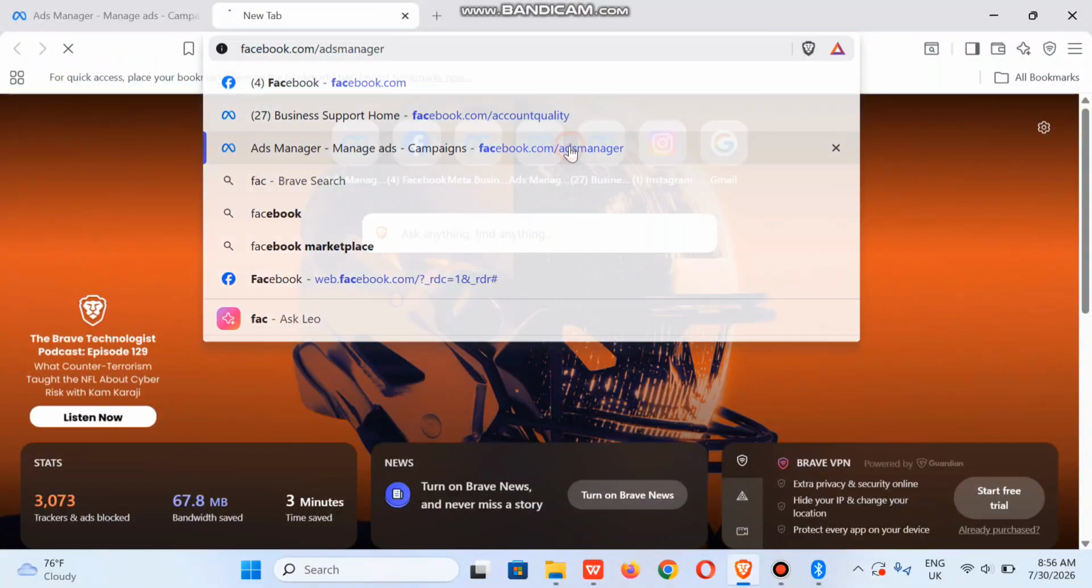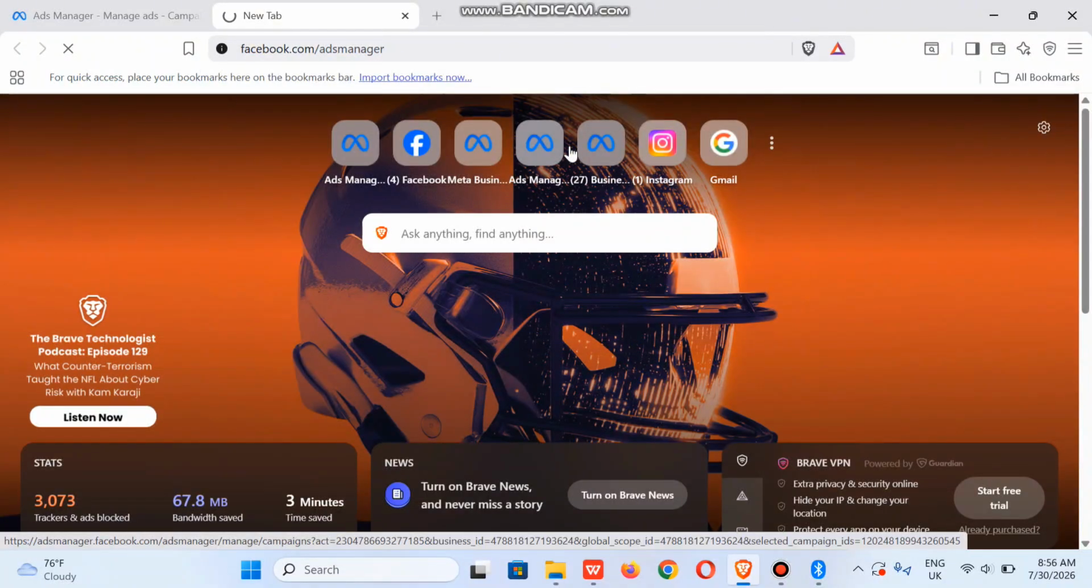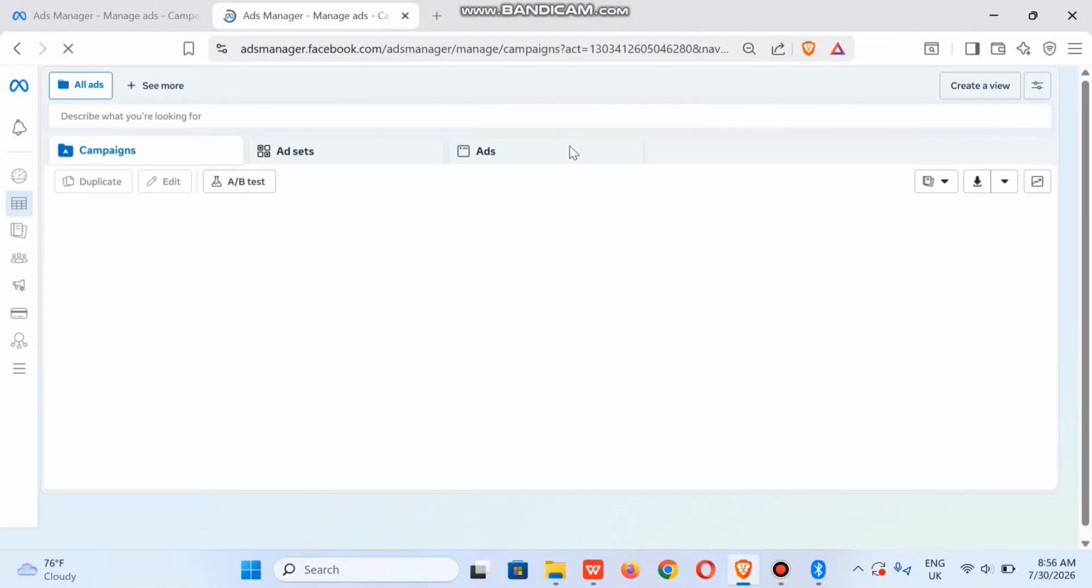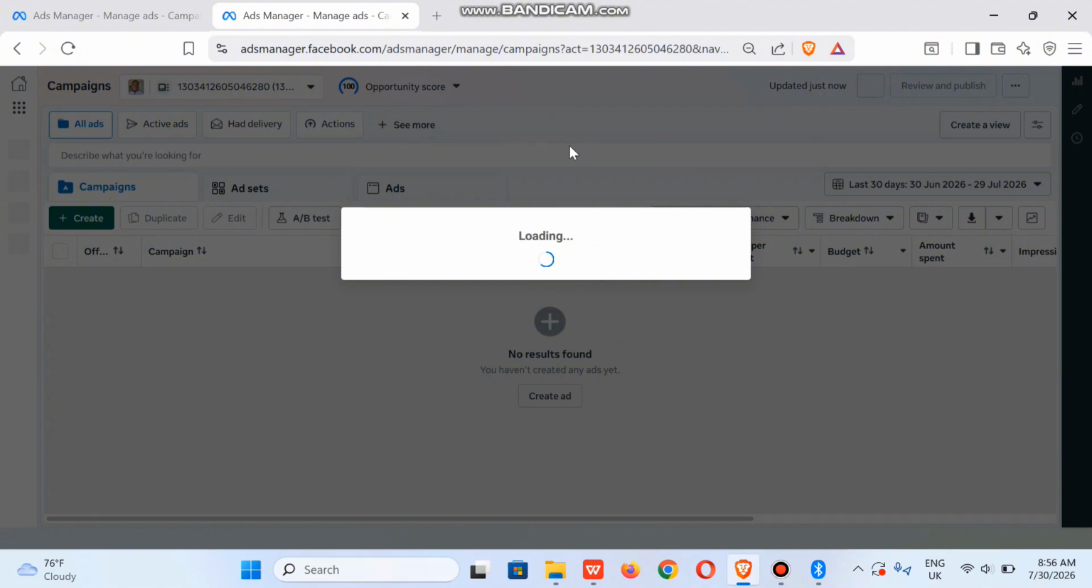So let's jump right straight in. Facebook.com/ads-manager or adsmanager.facebook.com. So make sure you've logged in to your Facebook account.